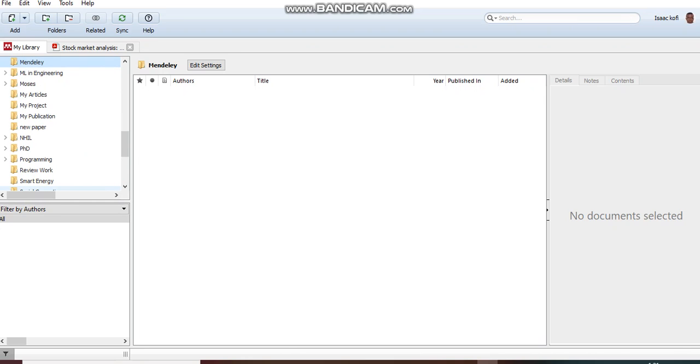When you create the folder, you see that this folder is empty. The next thing is to load the papers you are going to use for your research into this folder. There are so many ways you can add files to Mendeley. I will teach you all these steps, how you can add these files to Mendeley.